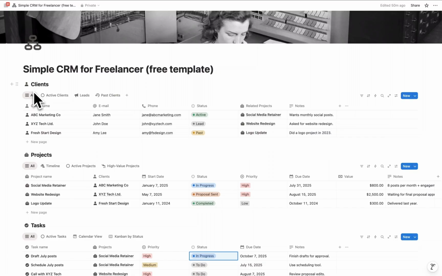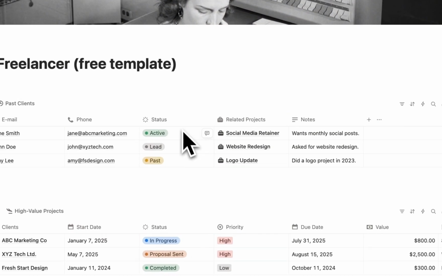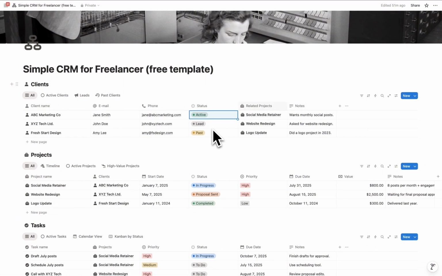Clients is where you keep contact details, status, and related work. Key fields: client name, email, phone, notes, status: lead, active, past, archived. Related projects: links to any projects for this client.